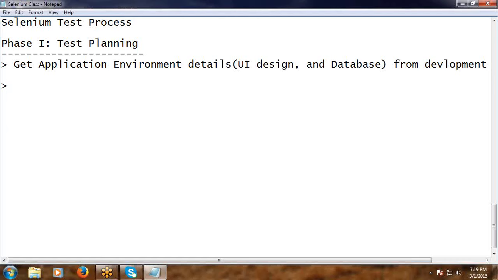Suppose if it is UFT tool, we have to select appropriate add-in based on application environment. In this Selenium, no add-ins. Getting this point, Kamal? Any add-ins required? No. No add-ins required. It supports all types of web-based applications. Okay.